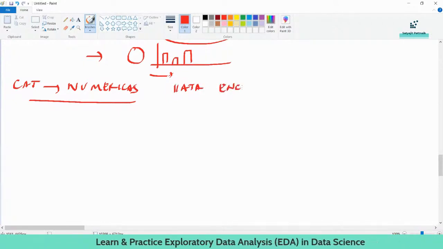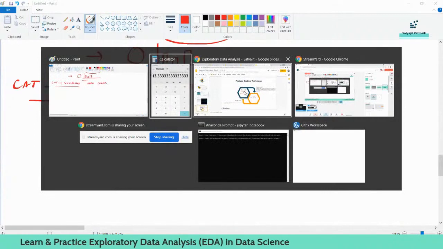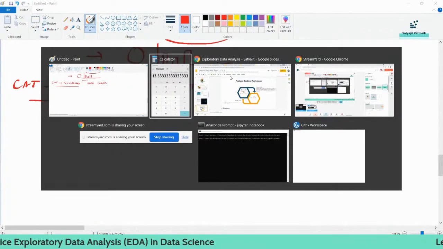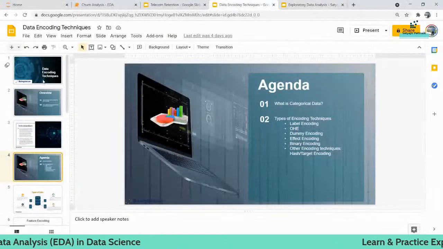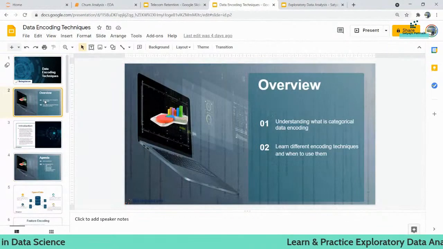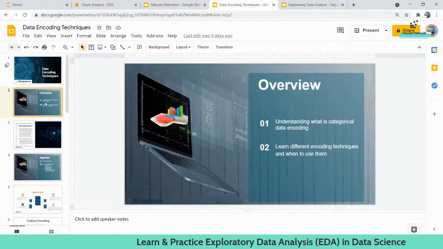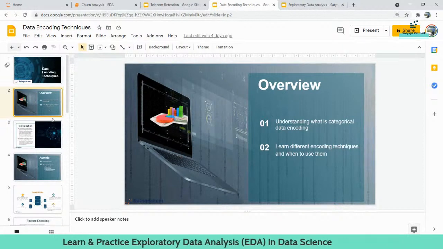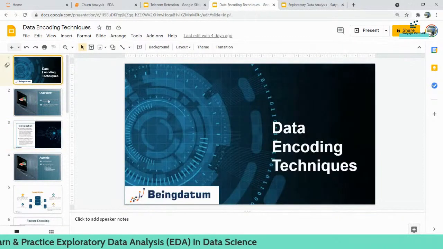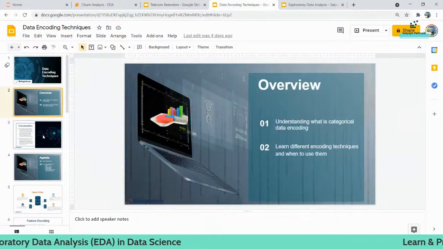Data encoding. I have a separate slide for that, data encoding techniques. I will quickly run through this, but I have a video coming tomorrow. You can watch it tomorrow at the same time. I will release it. This basically tells you what the different encoding types are.